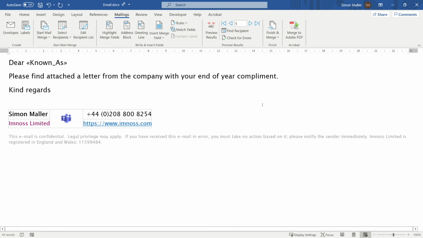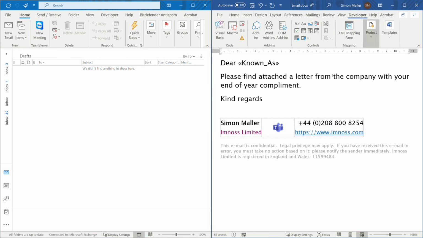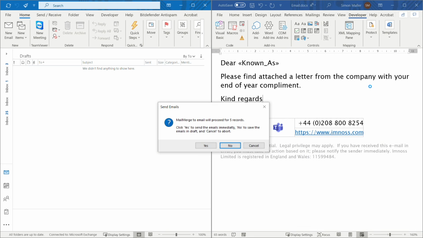To run this, what I'm going to do is move the mail merge over to the right-hand side of the screen here. And so here we have it. On the right, we have the mail merge template, and on the left, we have our drafts box of the email system so that you can see the drafts as they appear. So now let's see how the macro works. If I click on developer, I go to macros. I've removed all the other macros from this system, so we've only got one, enhance mail merge to email, and all we need to do is make sure it's selected and click run.